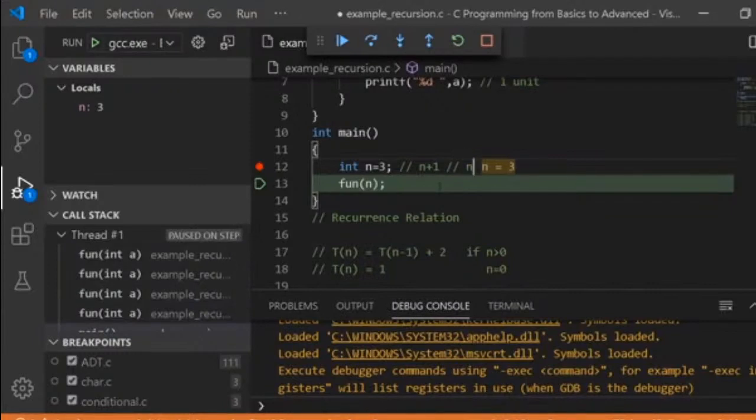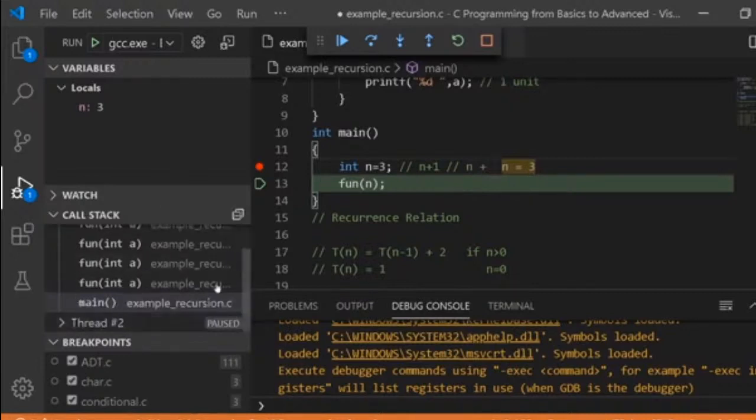So how many units of space? N plus 1 units of space for your recursion function, and for your main function one more variable. So totally n plus 2 units of space. So when the equation is n plus 2, what is the highest degree? 1. What is the part? N. So this can be rewritten as: the space complexity here is order of n.